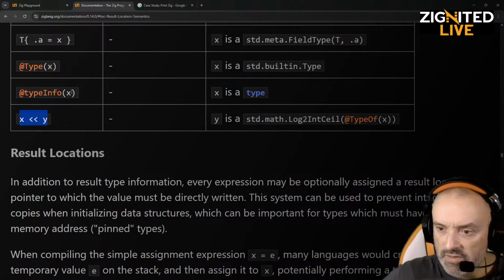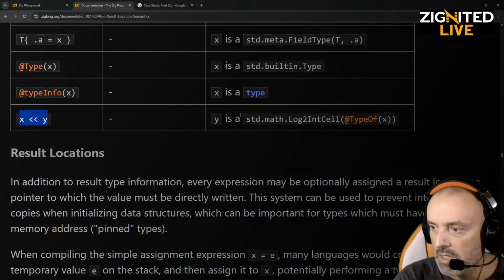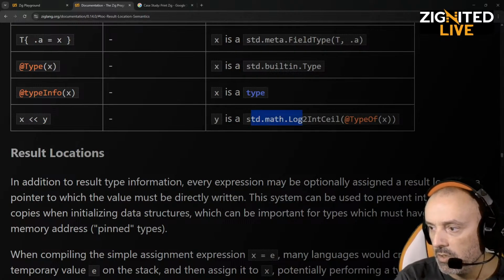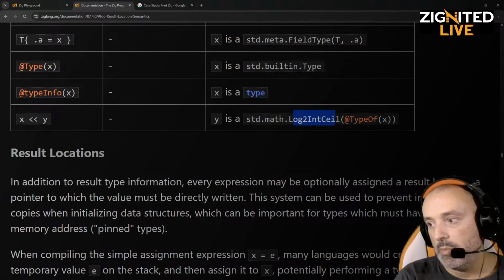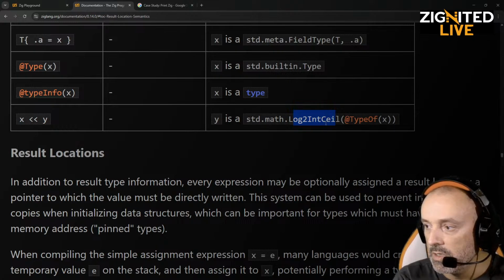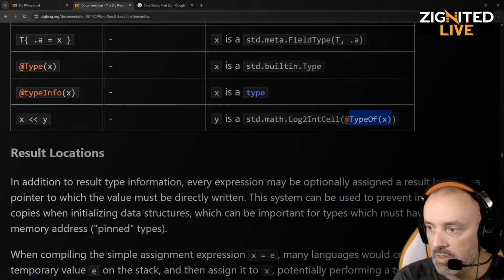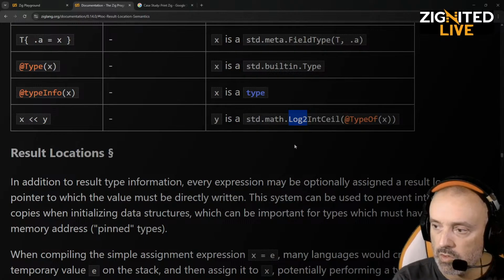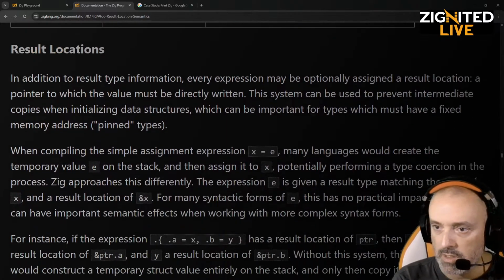So this is bit shifting right to the left. If you say I want to bit shift x for y times to the left, then they say y is @log2 of the type of x. Yeah, again, a bit weird. So they take the type so that they see what is the ceiling for that integer. Then log2 in ceil y log 2. Okay, so I don't understand at this point.